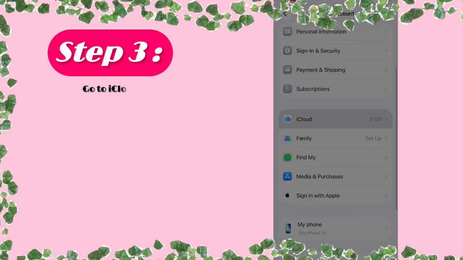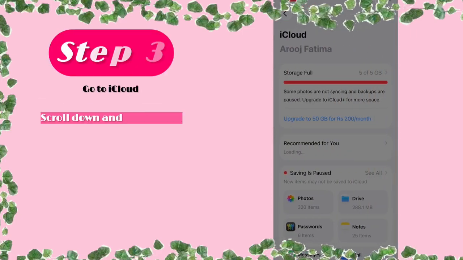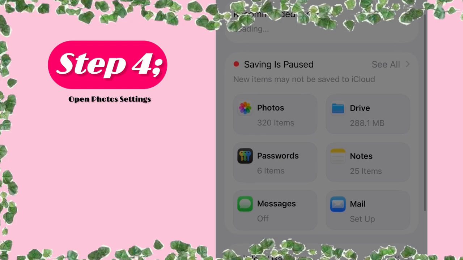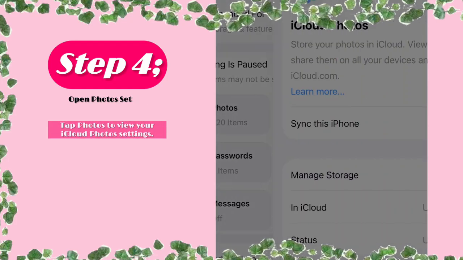Step 3. Go to iCloud. Scroll down and tap iCloud. Step 4. Open Photos Settings. Tap Photos to view your iCloud Photos settings.